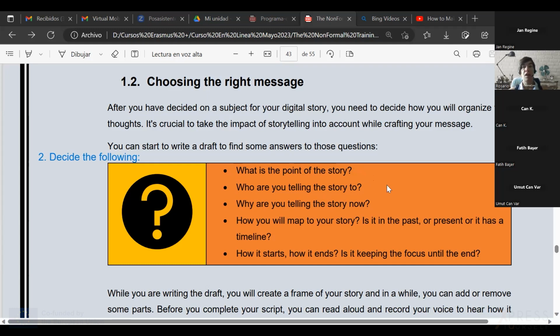Then who are you telling the story to? Who is your audience? Are they your students? Are they your colleagues? Are they your family? Are they unknown people, strangers, or are they anyone? You have to think of your audience as a group and what they like and what is going to be attractive for them.